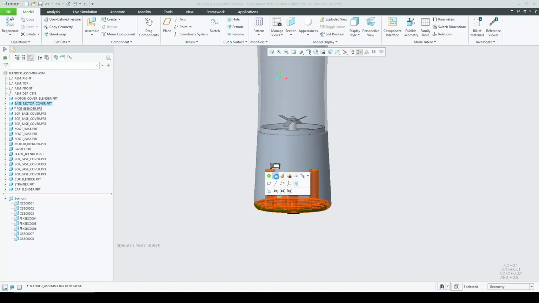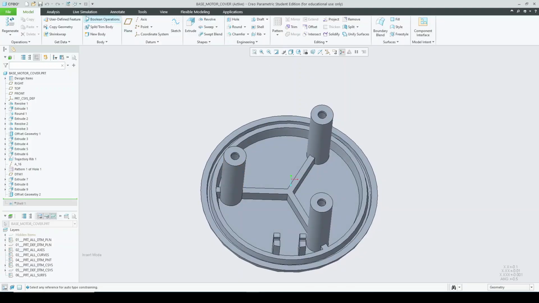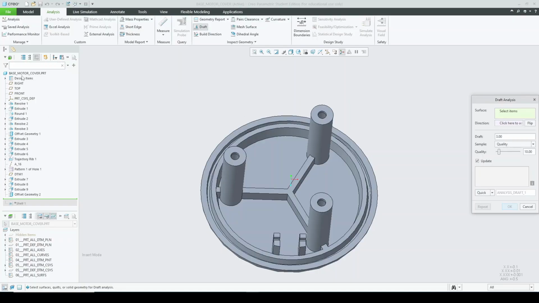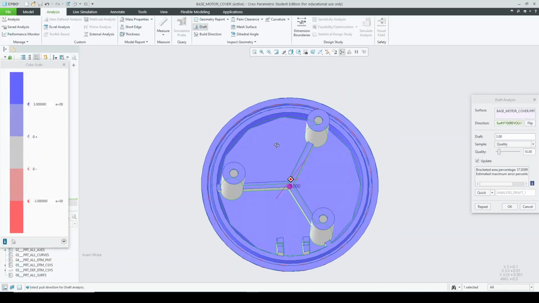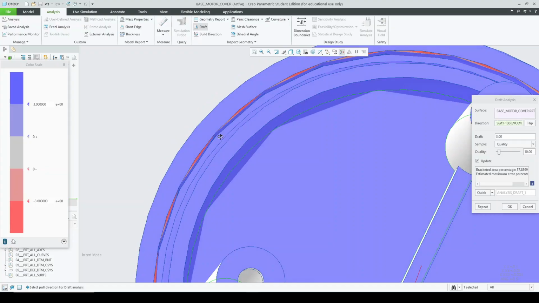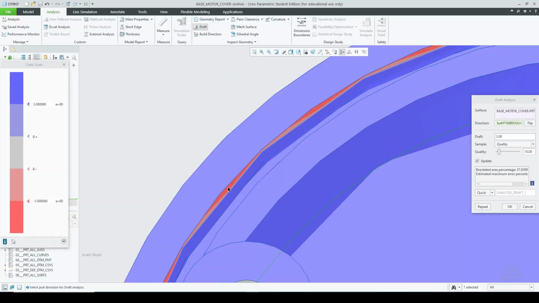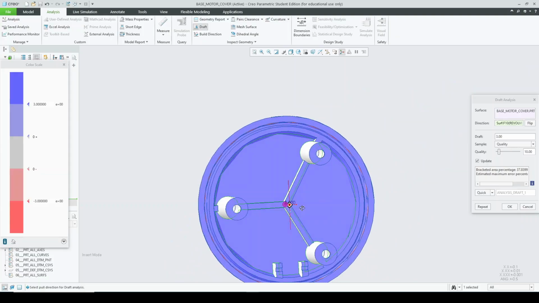So let's work from the bottom. So I've opened this base. Firstly, we'll be analyzing the draft analysis. I'll be selecting the entire part and I'll be giving a 3-degree draft from the top, and you can see this surface is already tapered, so you'll be having blue color, but the inside surface is not drafted, so it's kind of red color, and these are no draft, so it's white color.